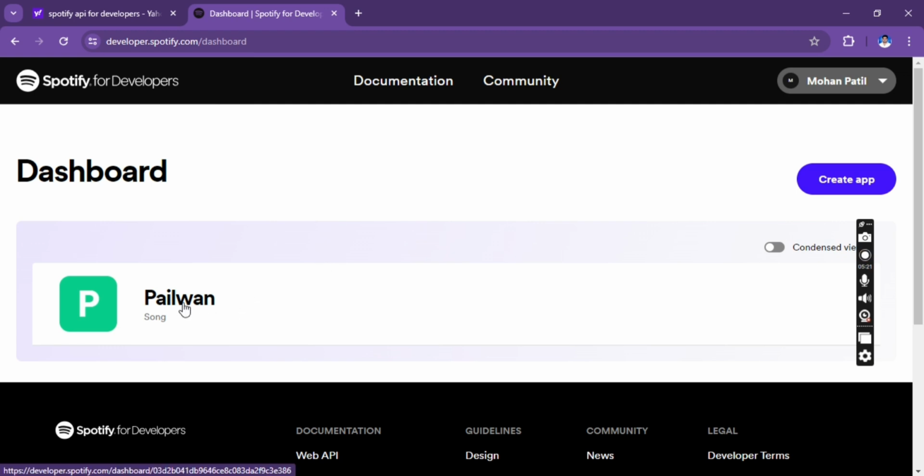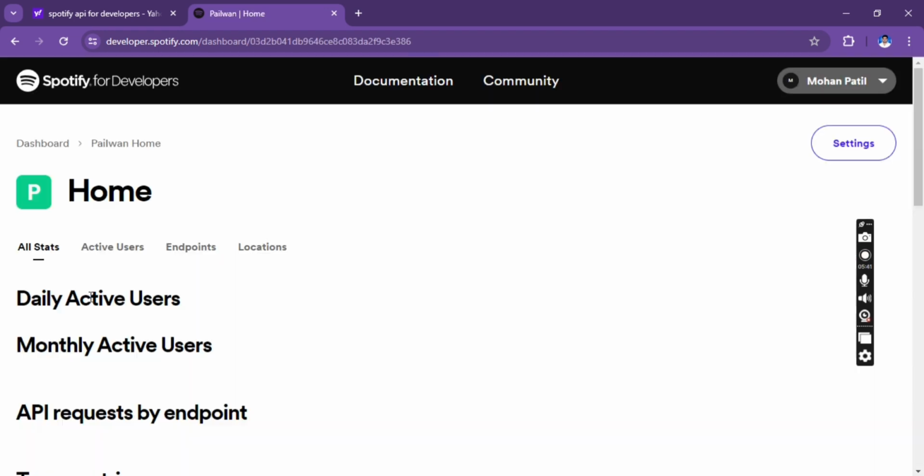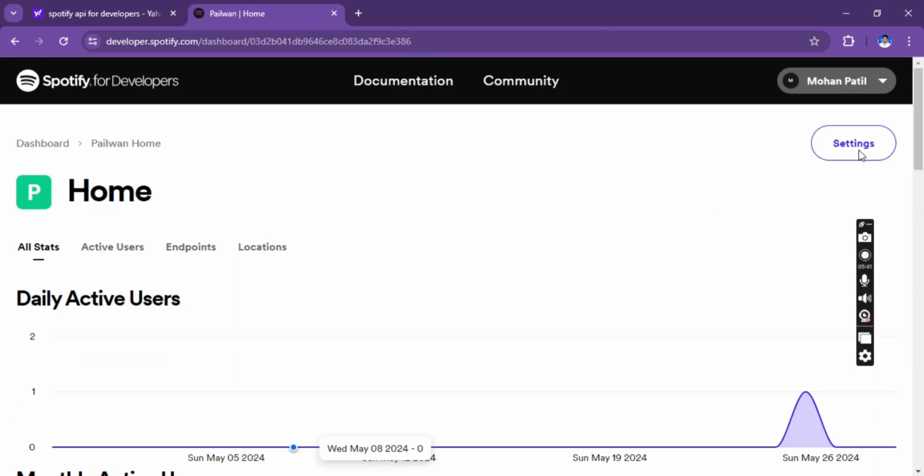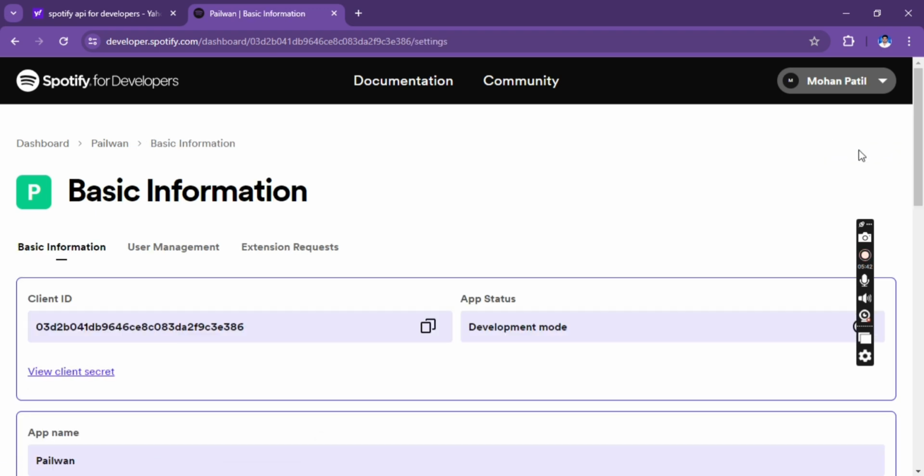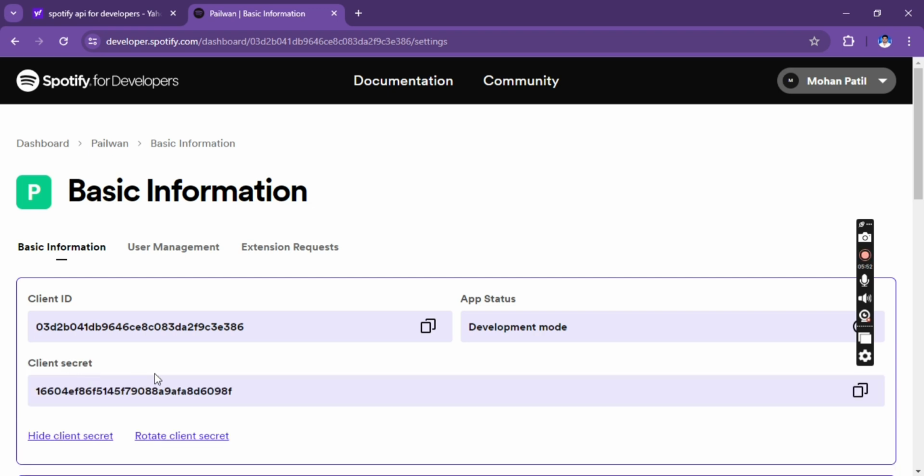Here I have already created one application. A tab is shown as Create app. Click on that, give any name, select Web API. Once it is created, come back to the dashboard and click on your app name. Once you click on your app name, there is settings. Click on settings. In settings you will get the basic information, client ID and client secret. We require this client ID and client secret to generate an access token.